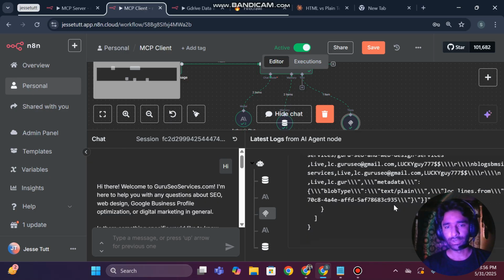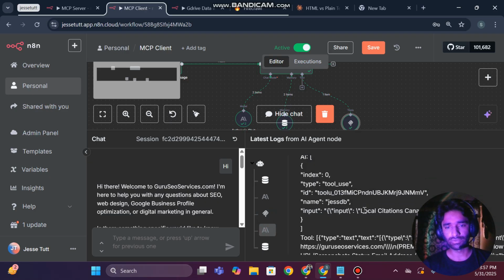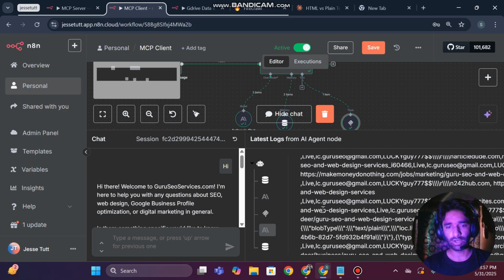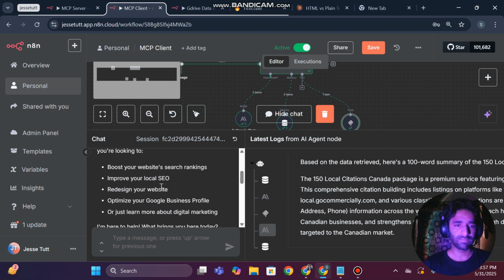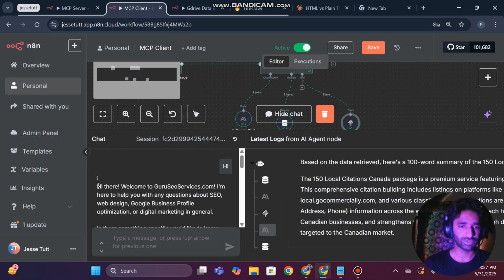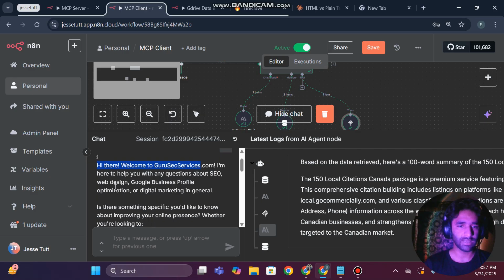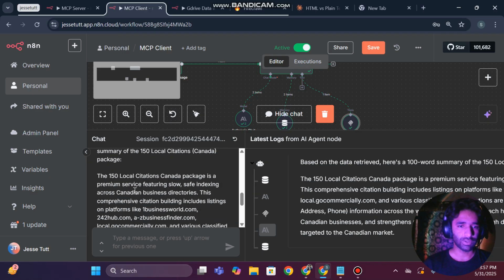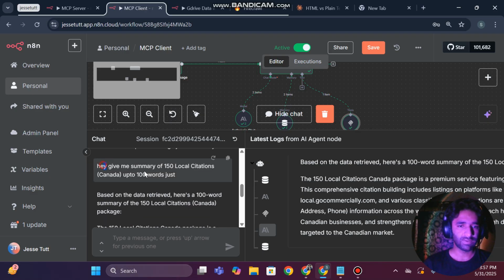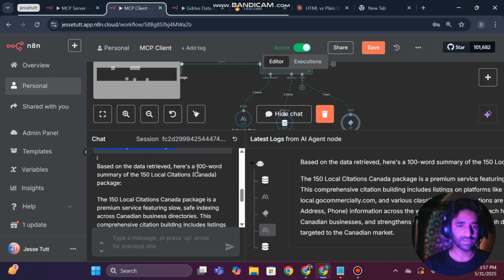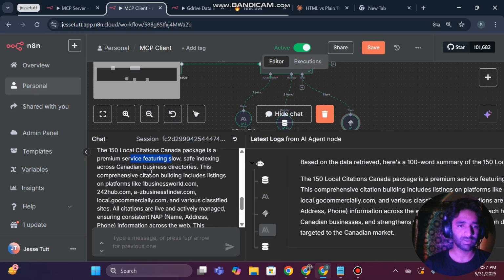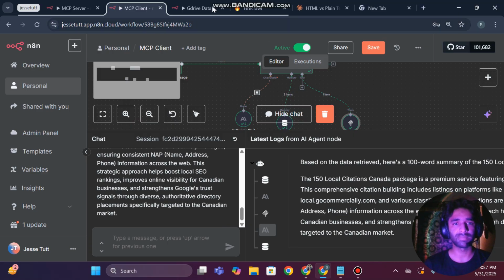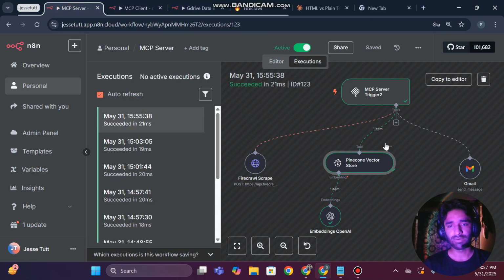Okay, so it retrieved the information, it gave it to our AI model, and our AI model then formatted this information and gave us the response. When we gave it an input, based on the data retrieved, here is a 100-word summary of 150 local citations, Canada packages, premium macros, and so on. All this information is now coming from our Pinecone vector database, which is connected with our MCP server.